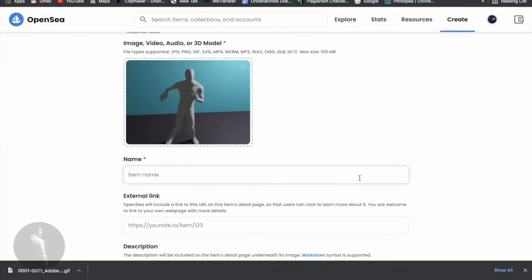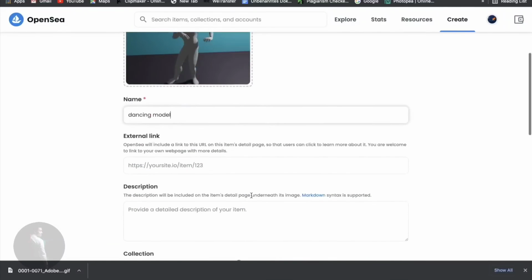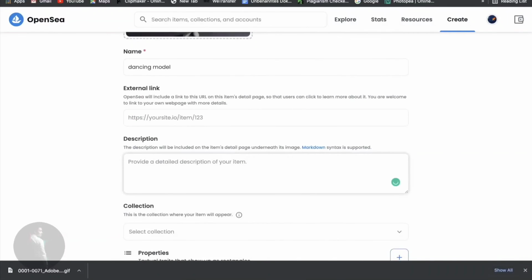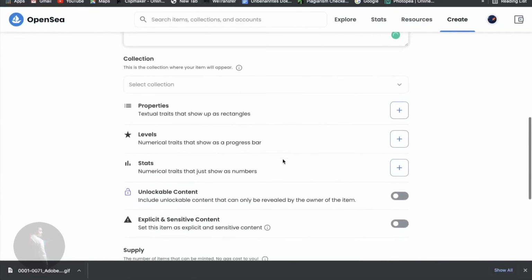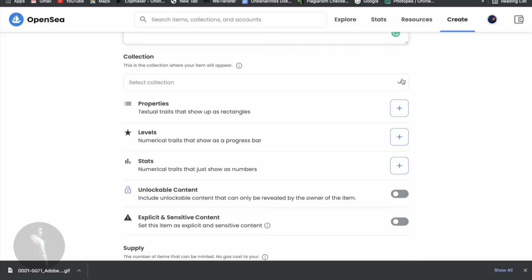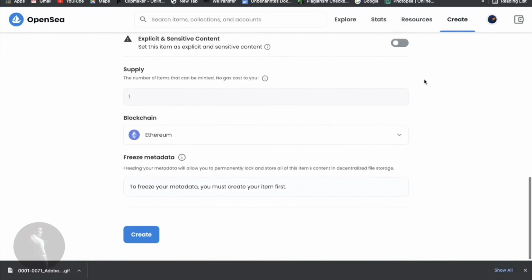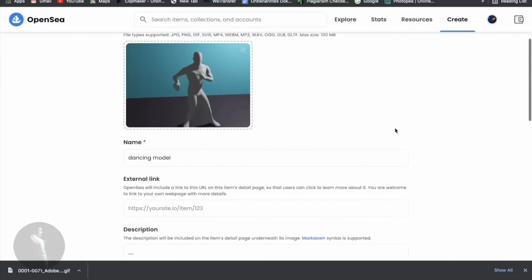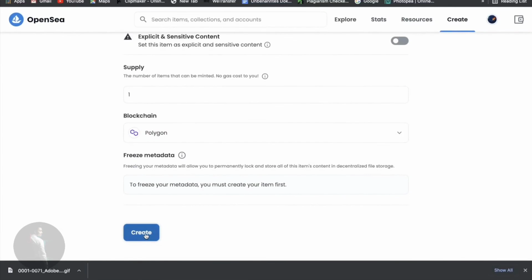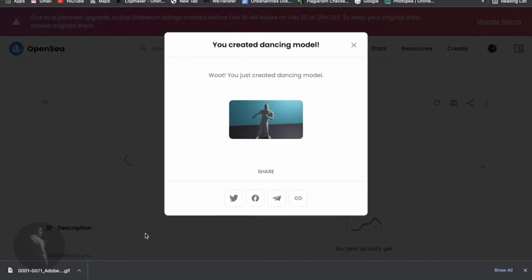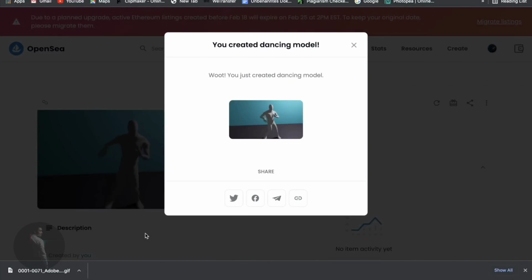Now we just have to name it again. I'm just going to call it dancing model, something like that. Then you will get an external link in here if you have a link. Description. I'm just going to skip that now, but if you really want to sell this, you can make a nice description so that buyers really get to know this piece of art. Then the collections part we are going to skip again because this is not a collection, obviously. Then supply 1, that's self-explanatory. And the blockchain, I will use Polygon again because as you guys can see, it's a fast and gas-free blockchain. And I think that's just great. So then we will just go ahead and click on create. And just like that, you can see we have created our dancing model NFT.